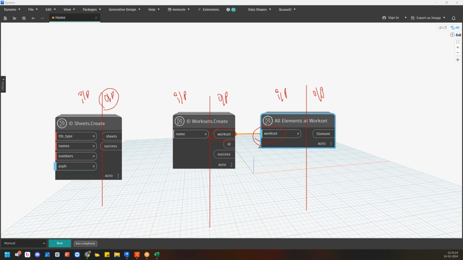Input that is expecting work set only. So I can simply connect this work set to work set, because this is throwing the work set and this is catching the work set. So both work fine, both will accept. Understand? This is the logic behind it. You just have to cross-check that the output is exactly matching the input or not.